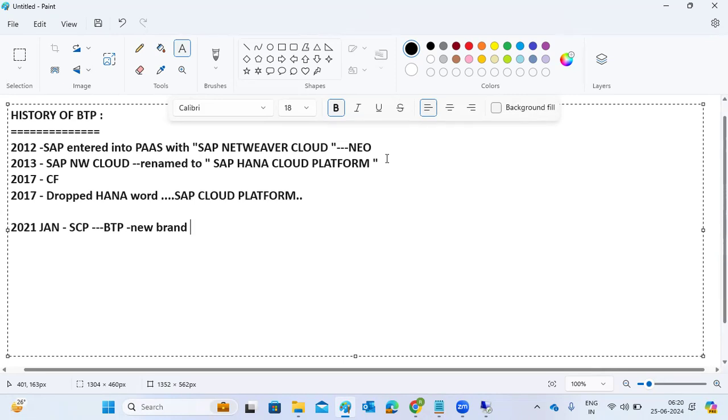They have categorized all the services into five main pillars in BTP. Okay, that is the history of BTP. Got it? Any questions, anyone?